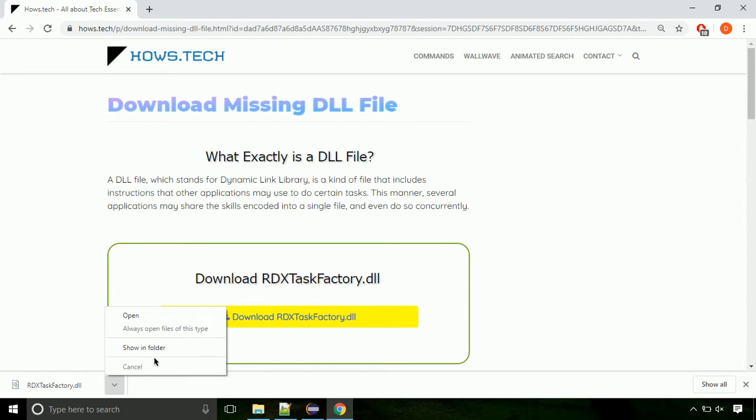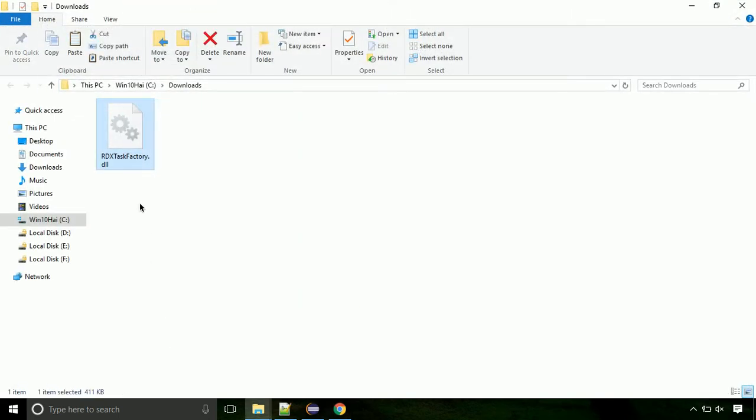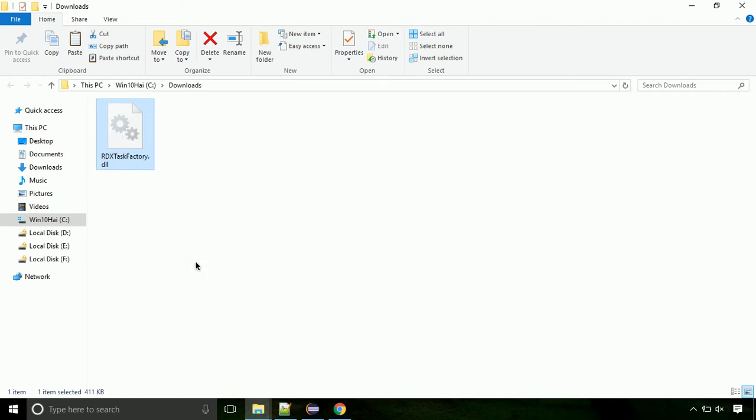Now locate the file and right-click on the file. Select copy from the menu. Now, click on C drive. Follow my screen, we need to paste it at its location.